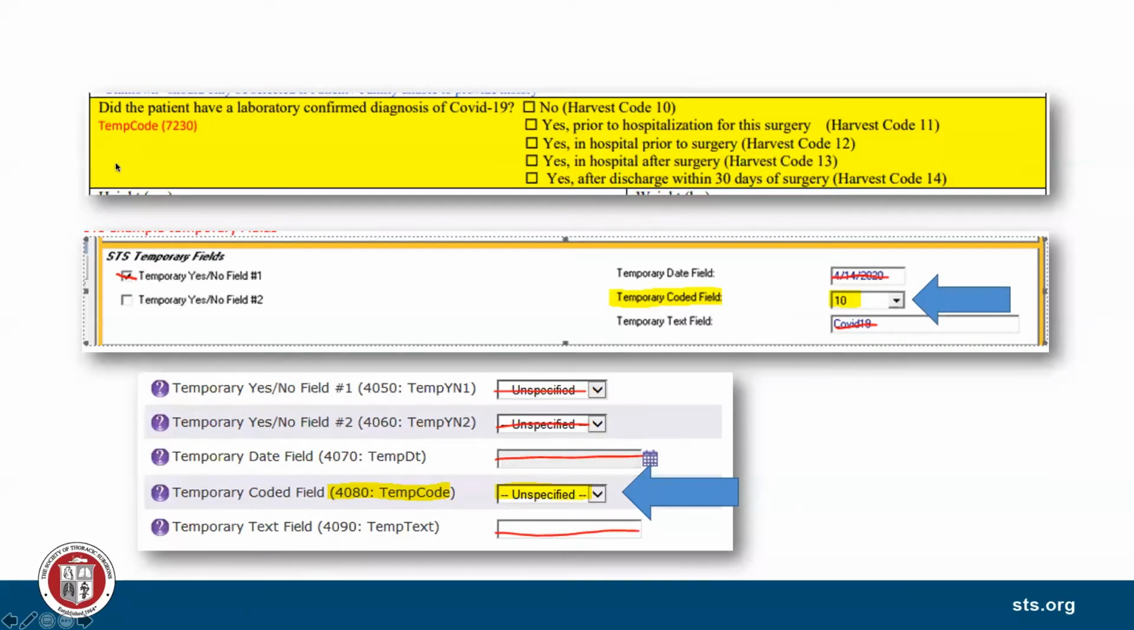The yellow is what's in the STS data collection form: Code 10 for no, harvest code 11, 12, 13, and 14. The vendors have been asked to put these wordings in, but they're not required to change the harvest code wording. It's nice if they do that, but it's an option for them. They have these harvest codes in here.